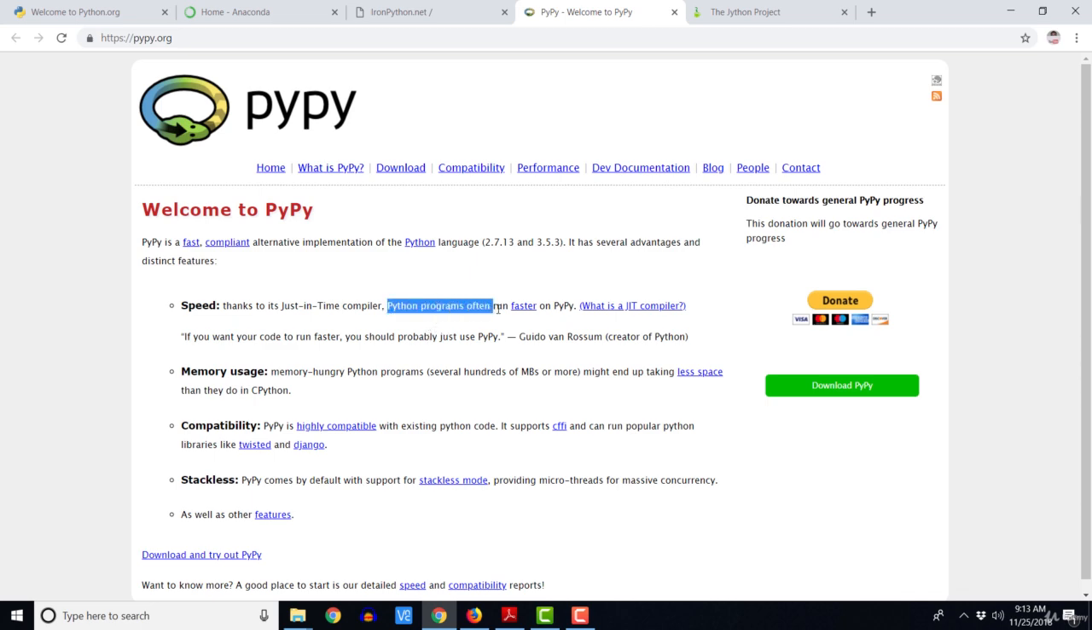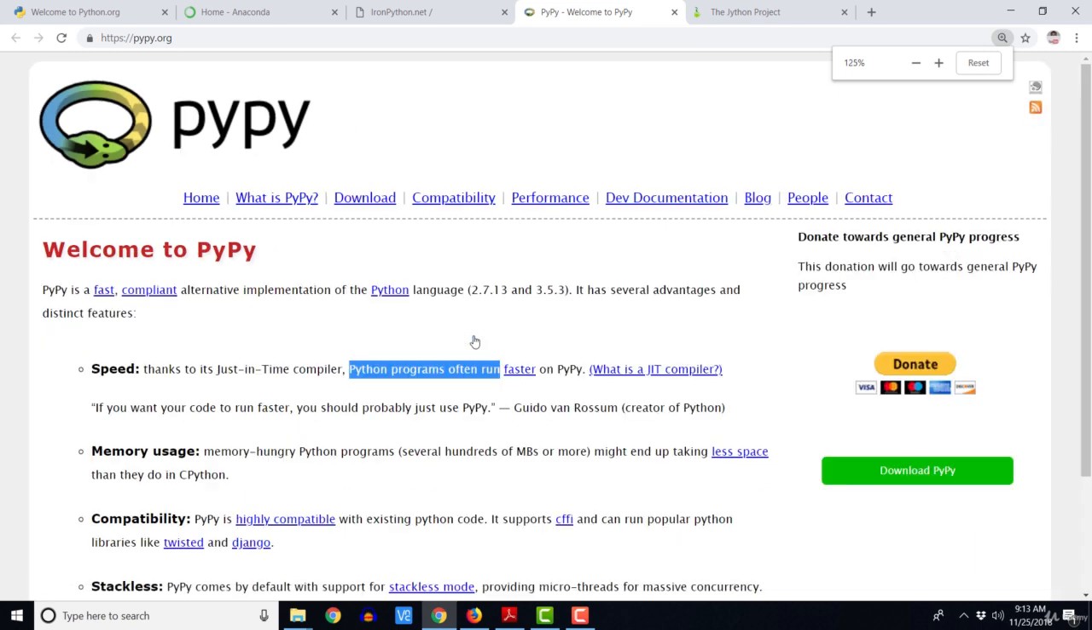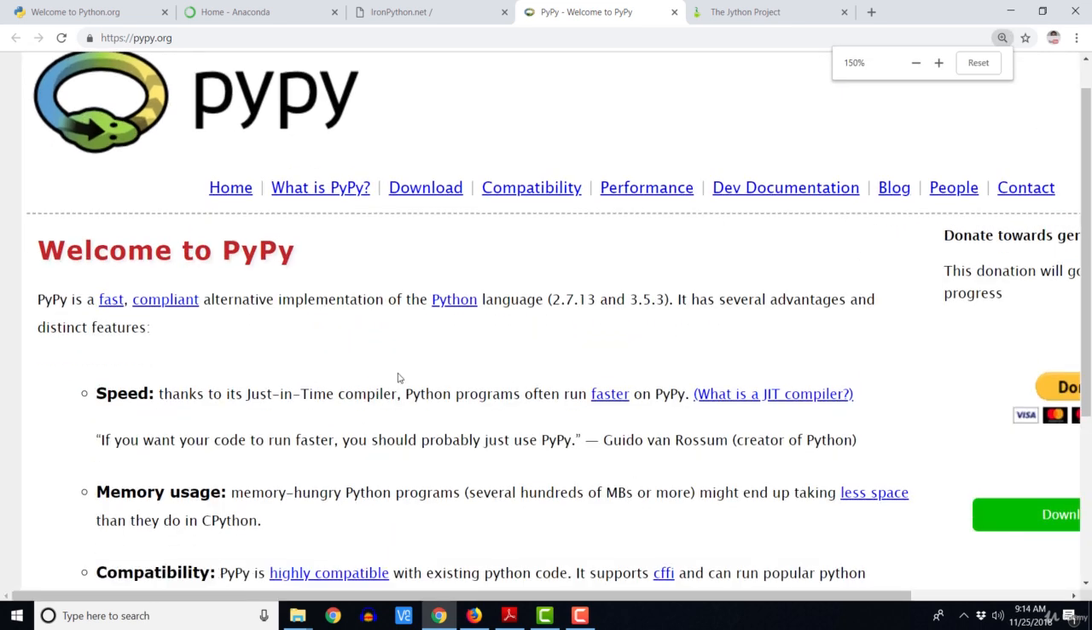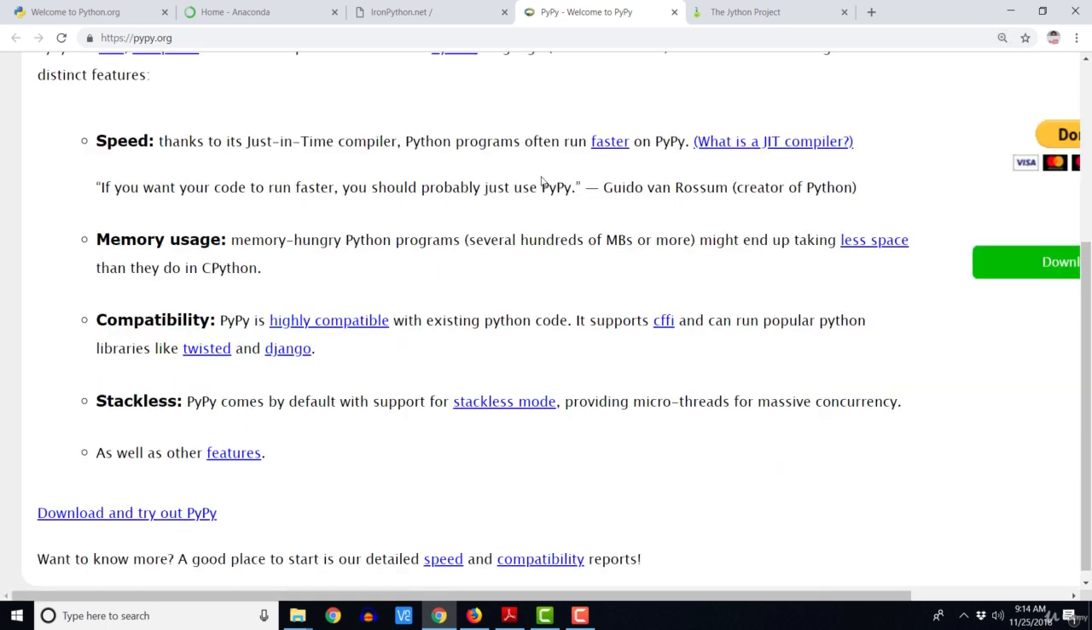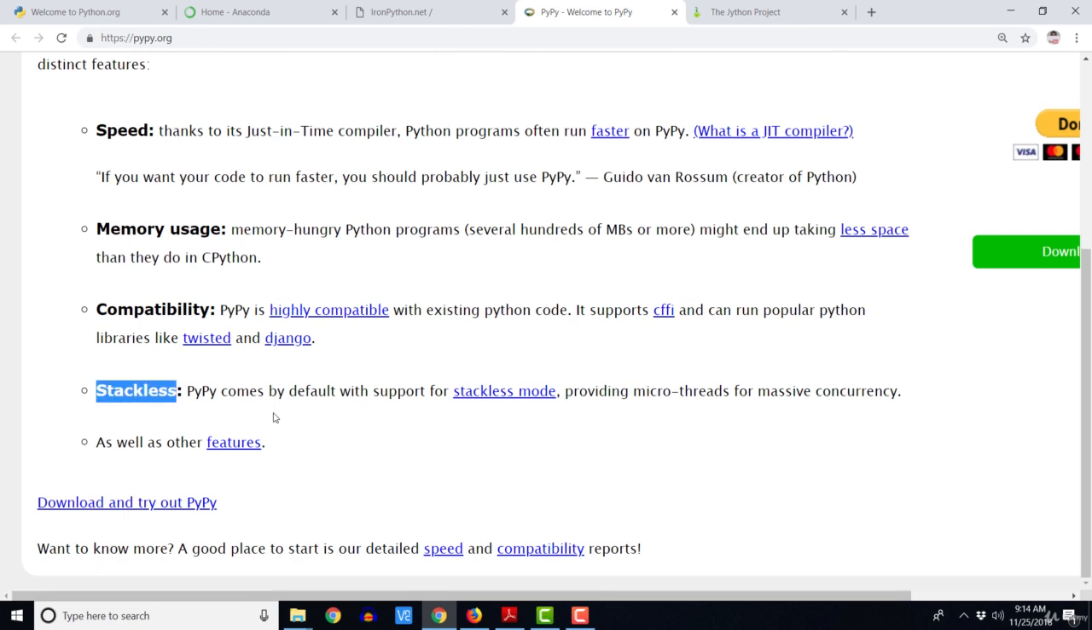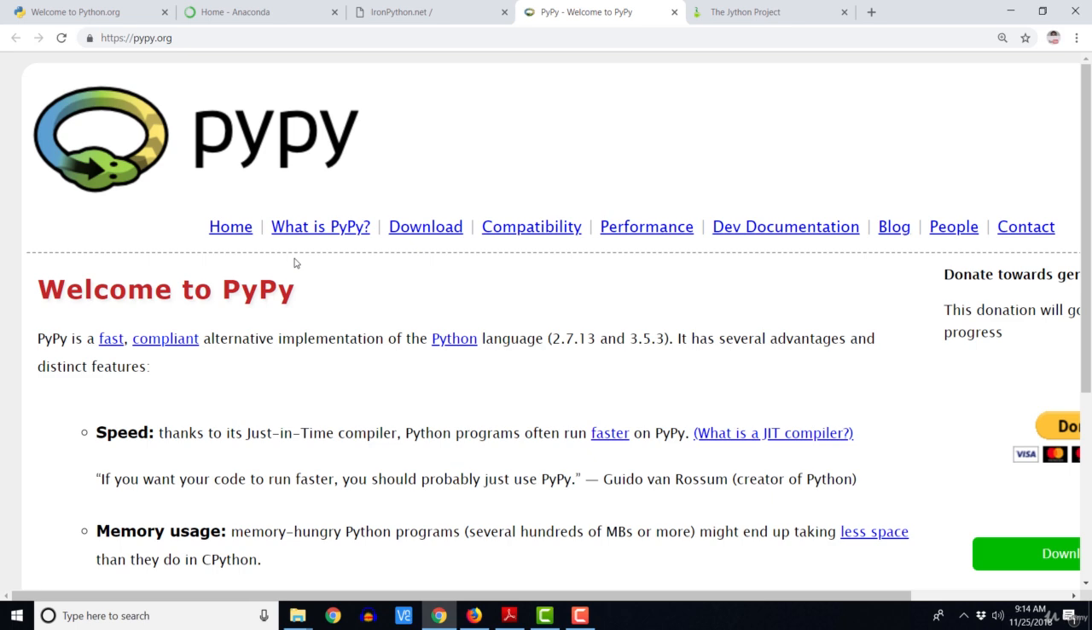So here you can read it. Let me increase the size here. It says Python programs often run faster on PyPy. Here you can see that statement. There are actually many advantages of this. It says speed, memory usage, compatibility, and it is stackless. Whatever it means, I really don't have any idea about what stackless means. So this was the fourth distribution of Python that we saw.